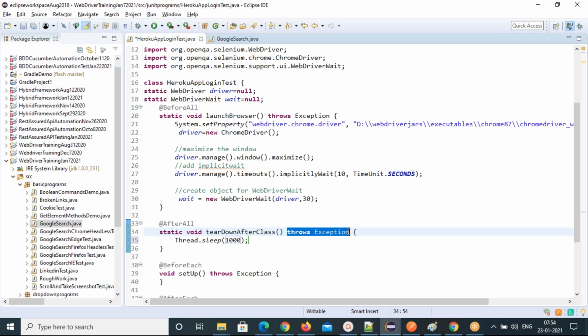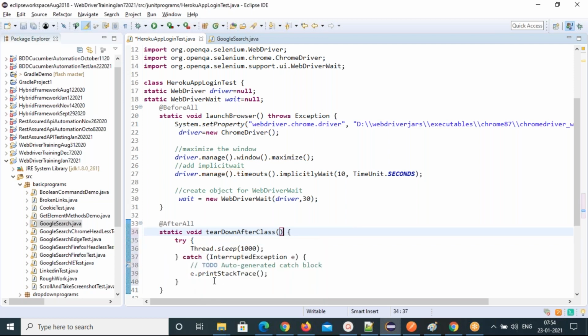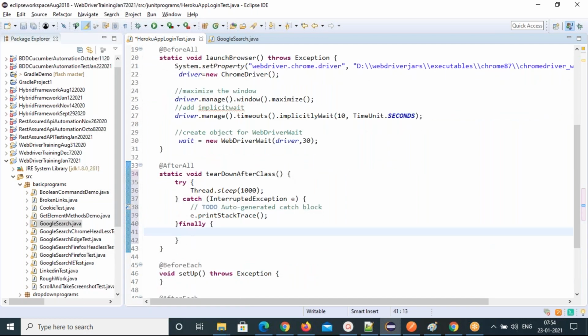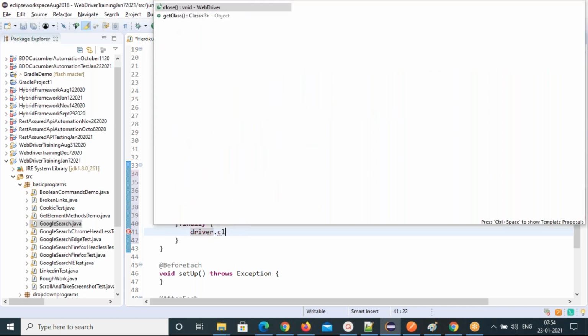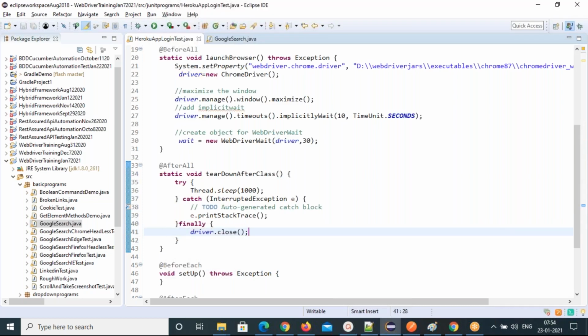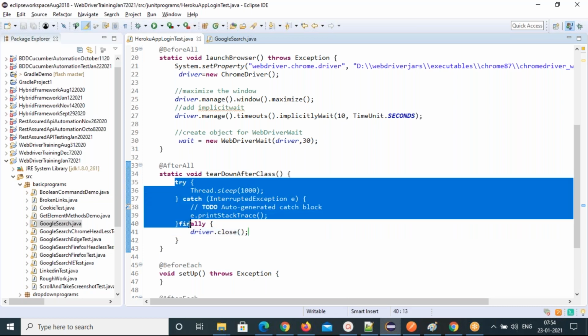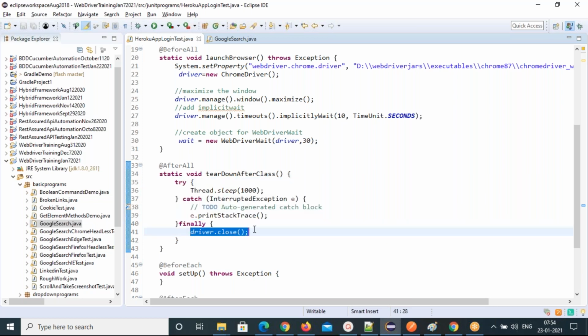I don't want to put this exception here. So let's see. I'll include a try catch finally block. You can use a close declaration, but I want a finally block here. That's why I'm using try catch finally. So driver.close, so that even if it fails somewhere in the middle, the browser won't stay open. It will close automatically. That's my intention. So finally block code always executes. Remember this point.